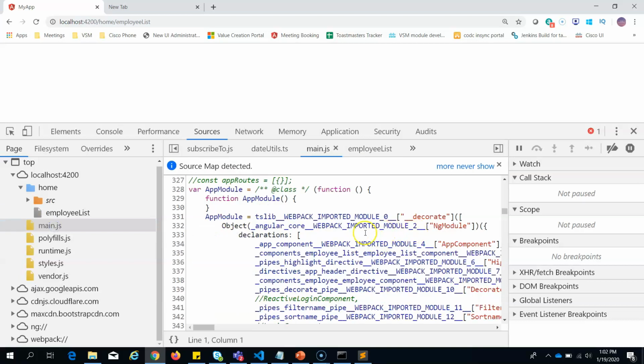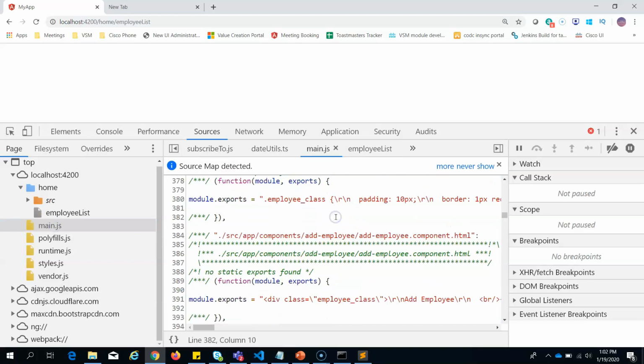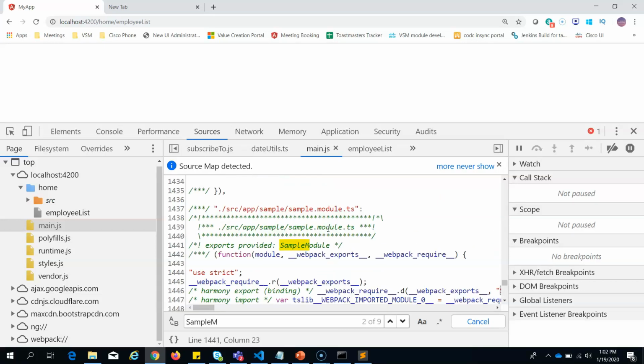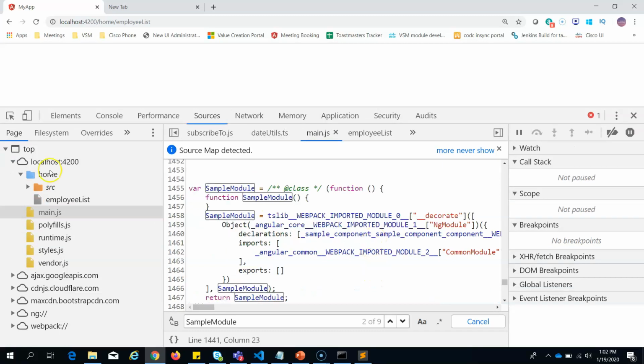main.js file, which is the main module bundle file. You will see sample.component added with this. See, you are able to see. So you are able to see the sample bundle is added with the main bundle file. Okay, so this is about eagerly loaded. These modules will be made as part of the main bundle file.